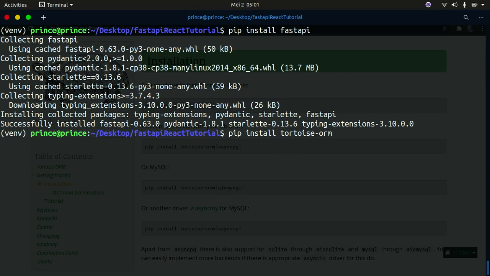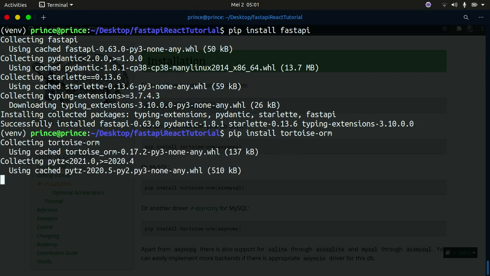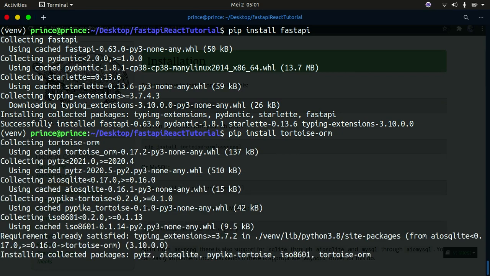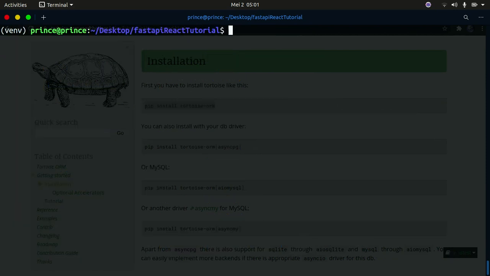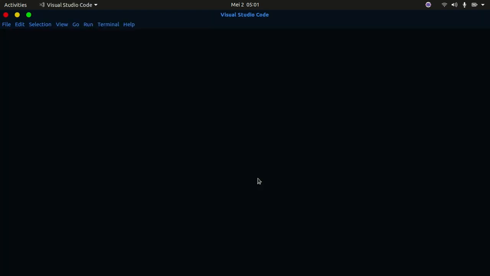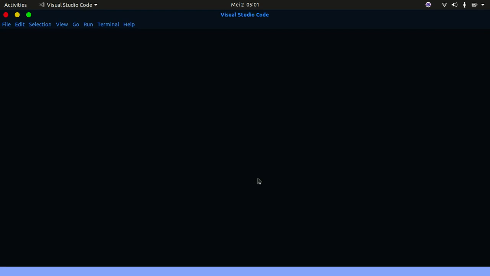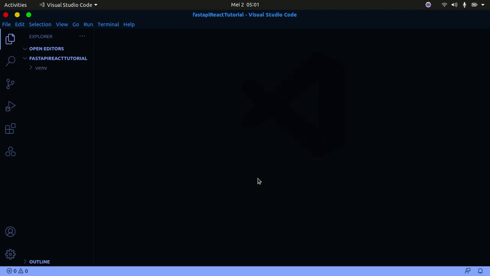This will install for us Tortoise ORM, which is going to be the database that we'll be using for our API. Okay, so all that is installed. I'm going to open Visual Studio Code. I'm going to press code, and it's just going to open Visual Studio Code, or whatever editor that you're using.